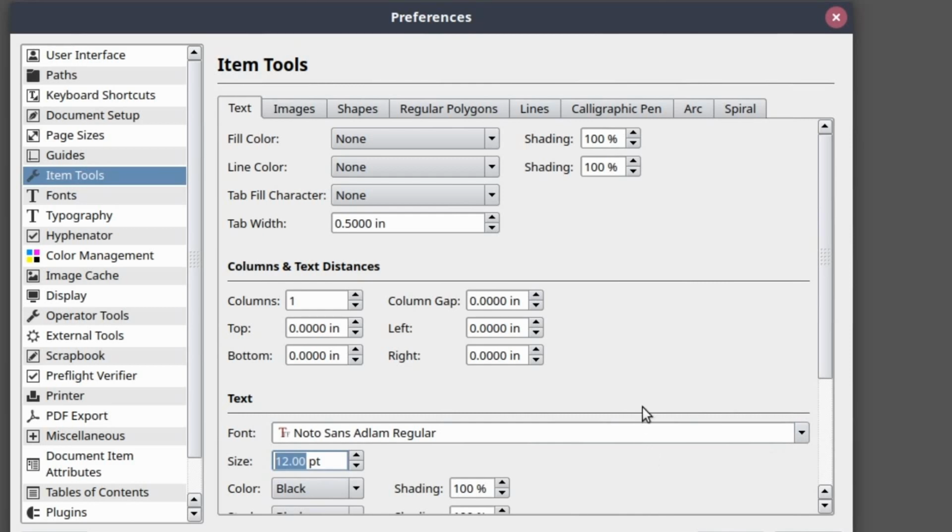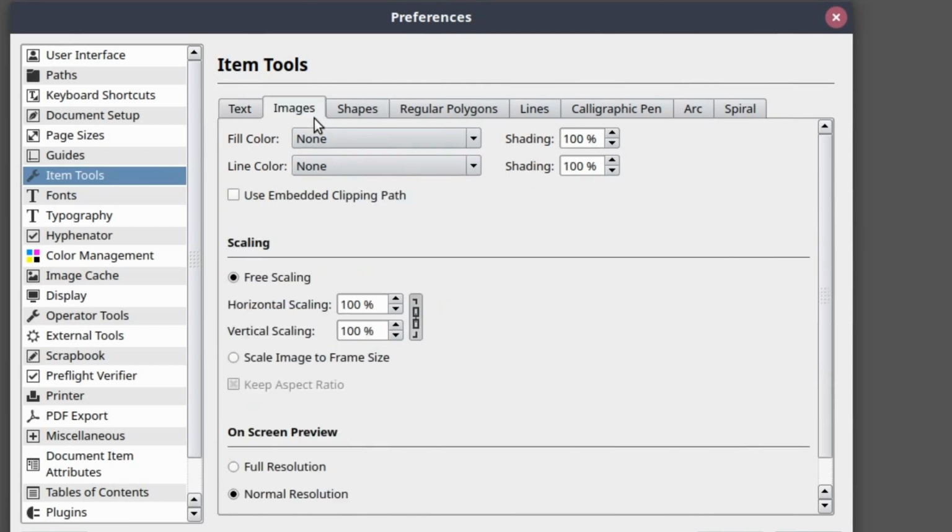One preference I suggest you change right away in the Item Tools category is under the Images tab. Under the scaling section, if it's not already set, you should change free scaling to scale image to frame size and make sure the keep aspect ratio option is selected. As Scribus is intended for desktop publishing and not graphic art, there is not a significant amount of value in adjusting preferences for the remaining tools.